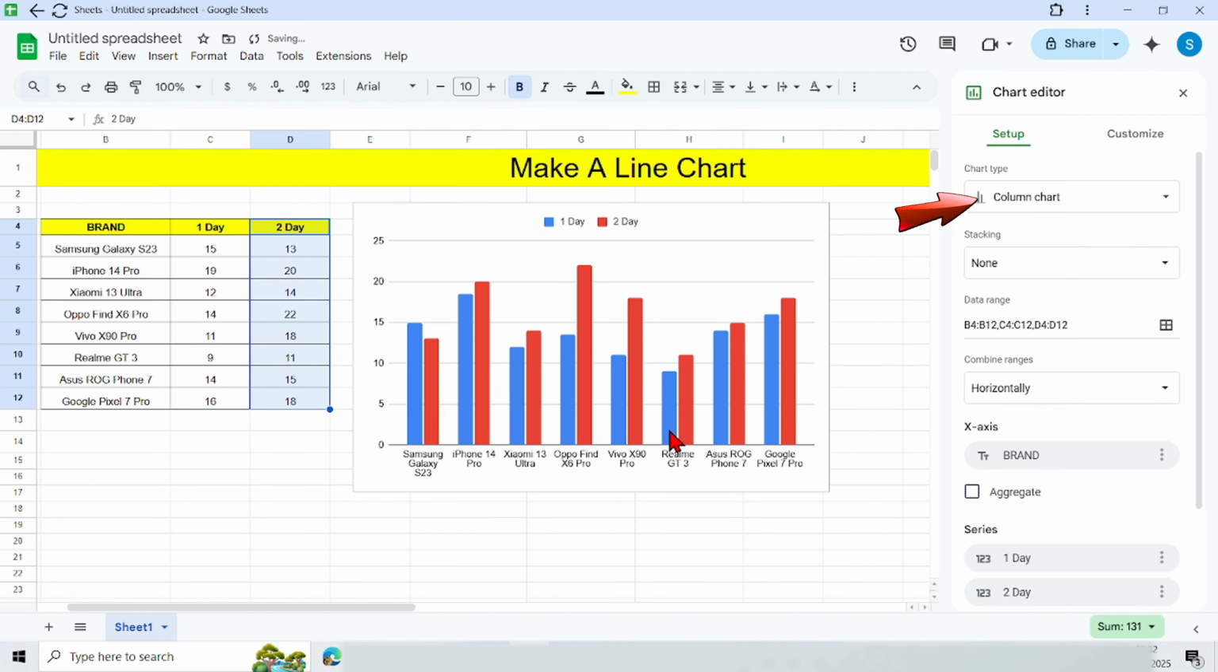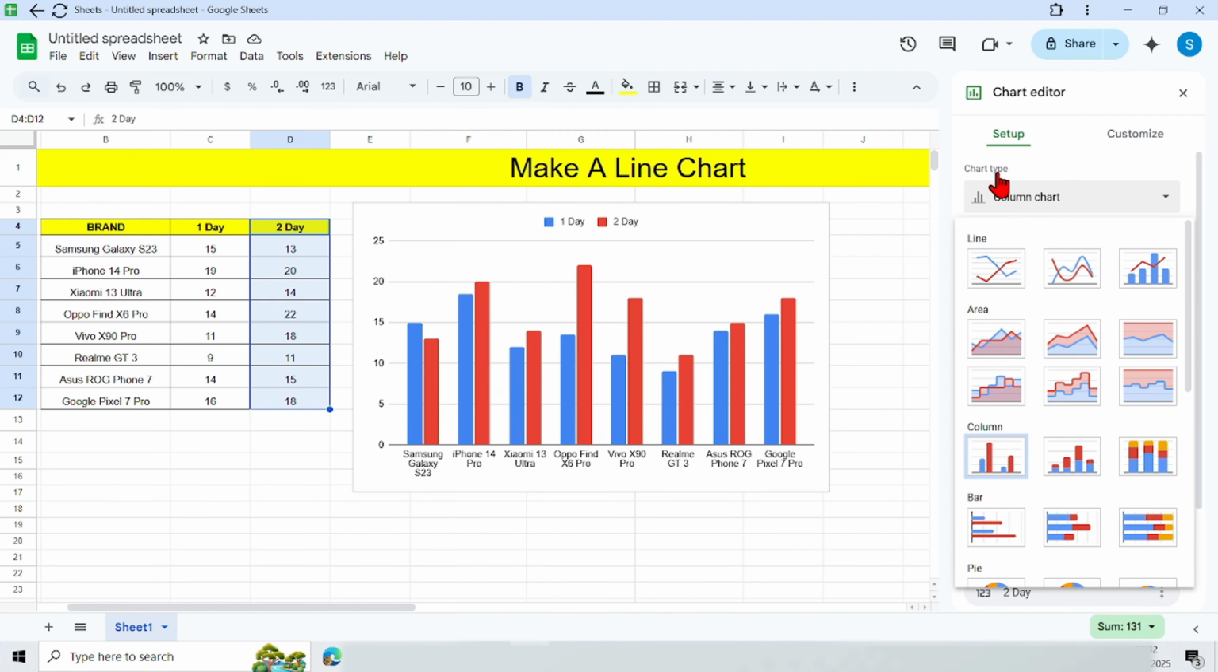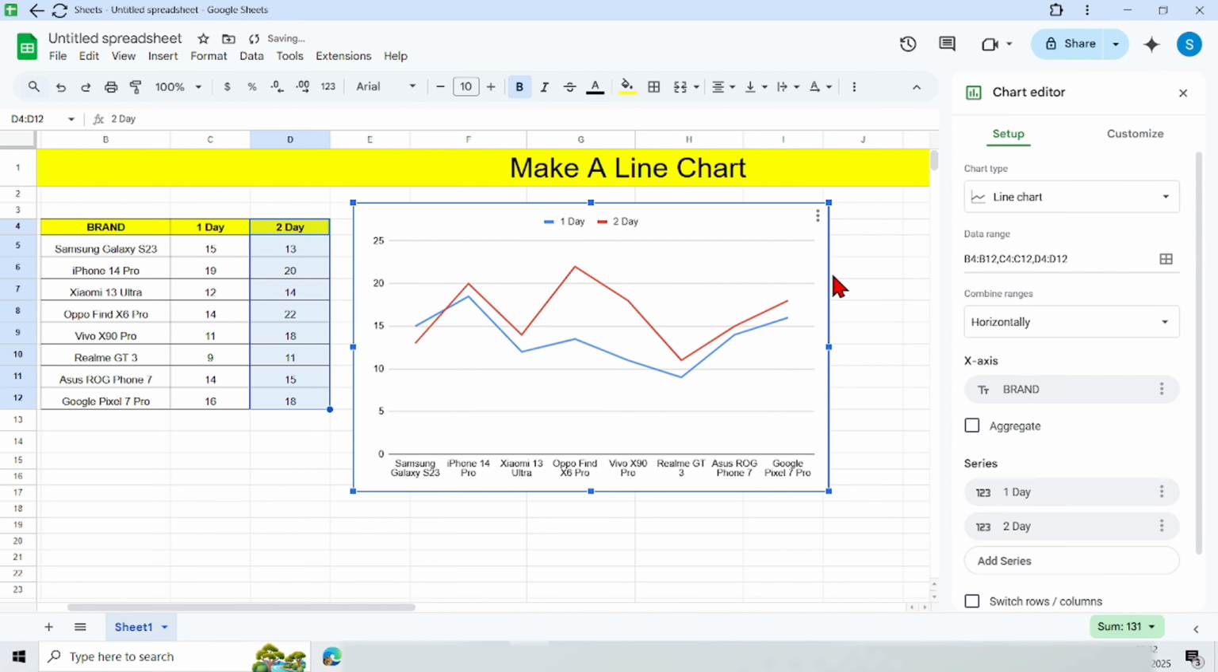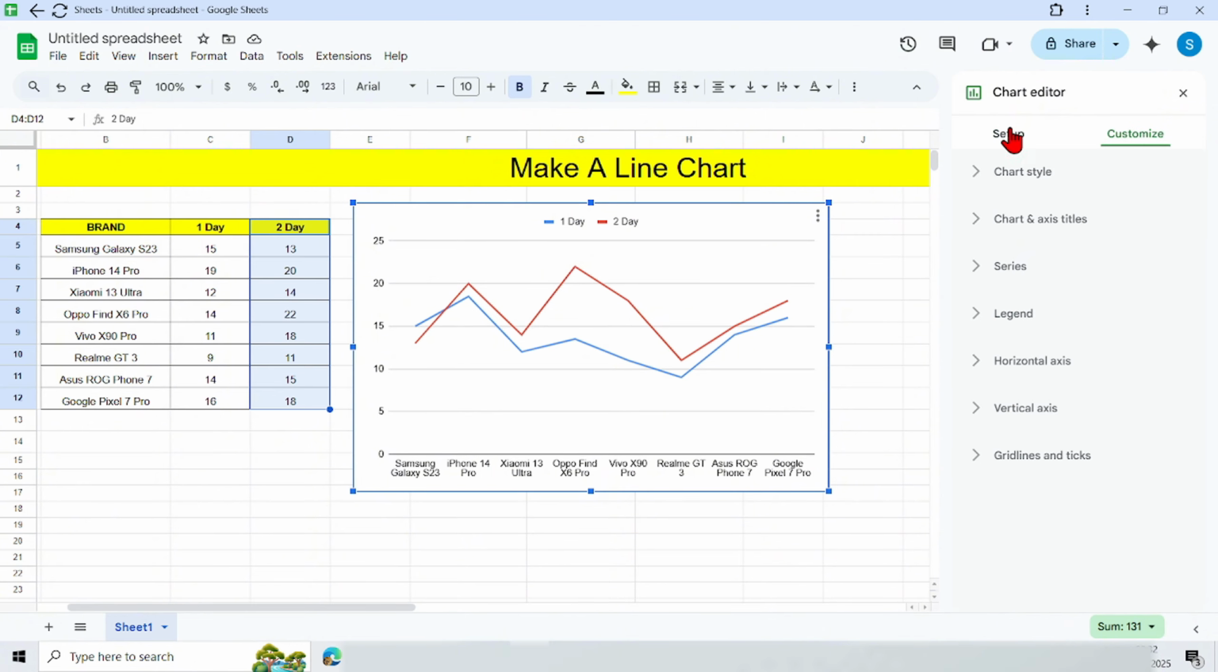Can be seen here is still in the form of a column. I will change it to a line chart in this way. Here it will appear like this. And to edit it, tap on the Customize section. Here there are many menu options.